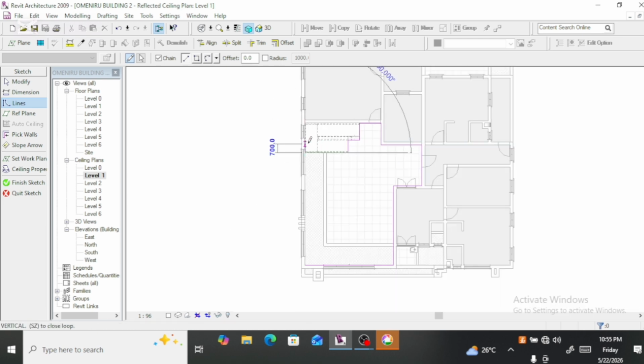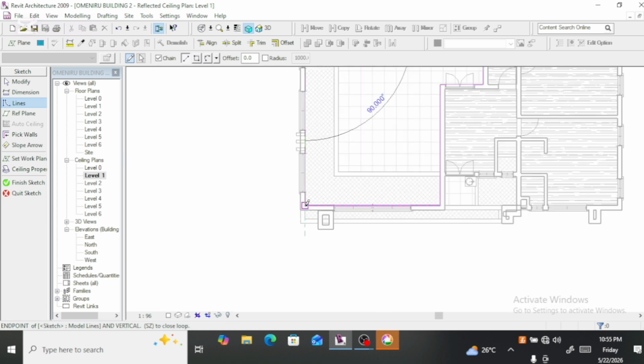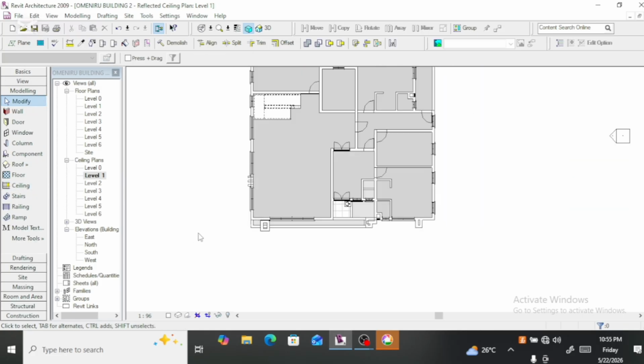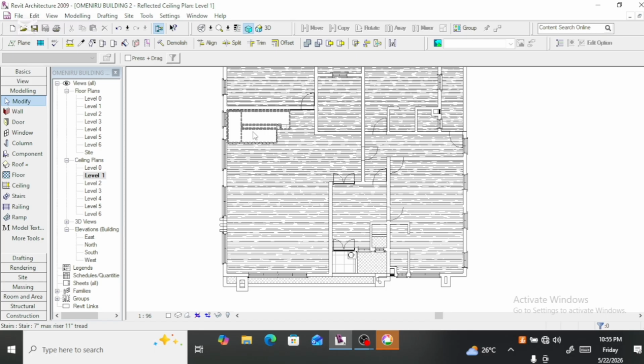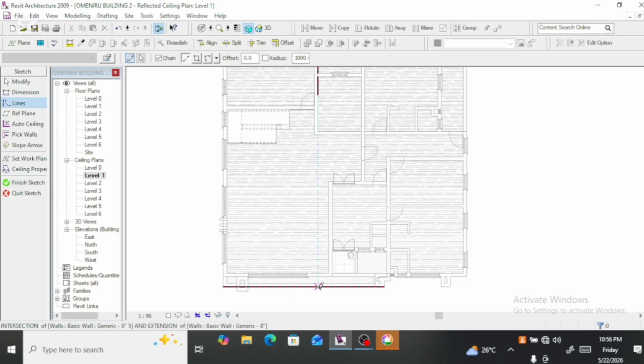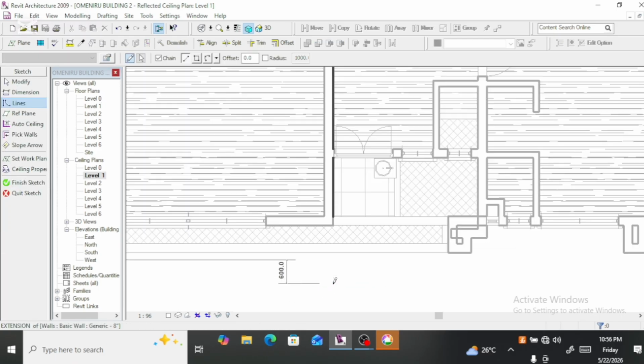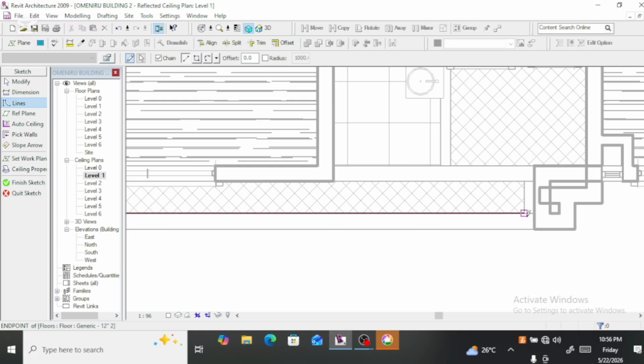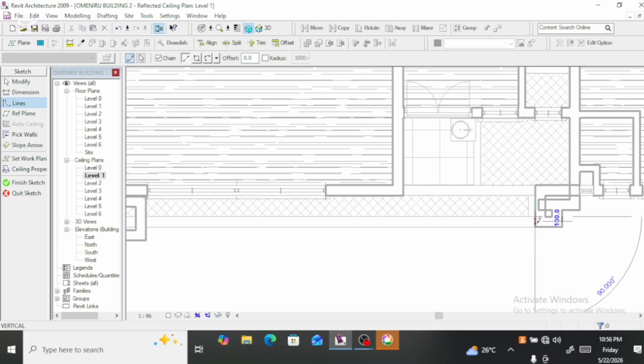Okay. To this point, I say finish. Look at it. Notice it is not touching the staircase area. So I want to still do the ceiling also. Sketch. And this area is omitted.